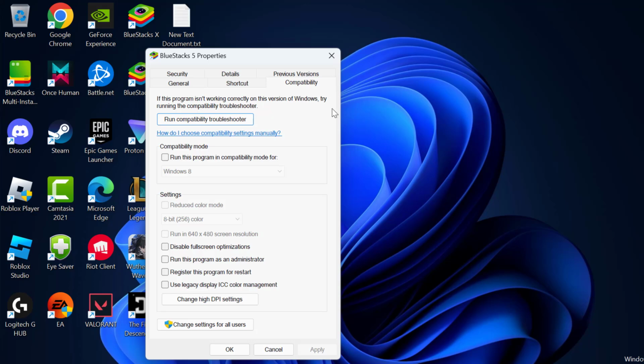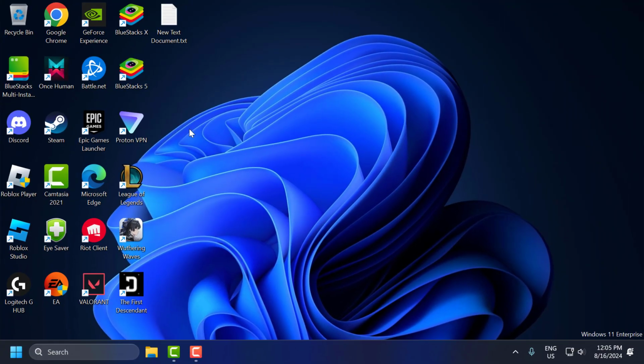Select the compatibility tab and check mark run this program as an administrator, and select apply and OK to save changes. Now you can launch BlueStacks and check if the problem is solved or not. I hope one of these solutions fixed your problem.